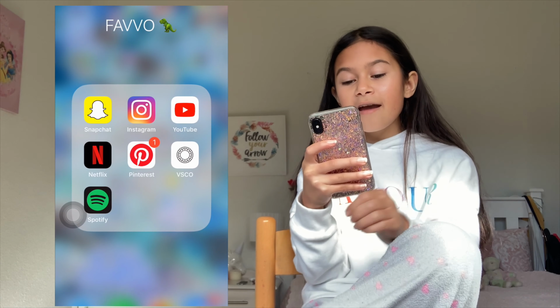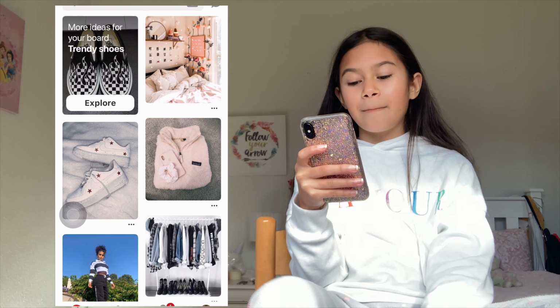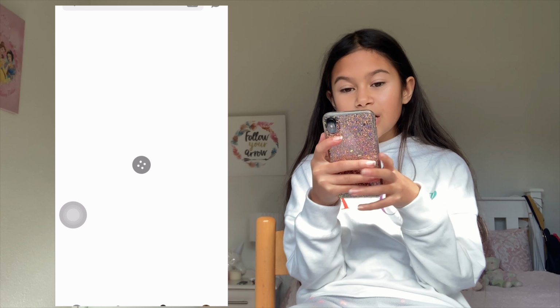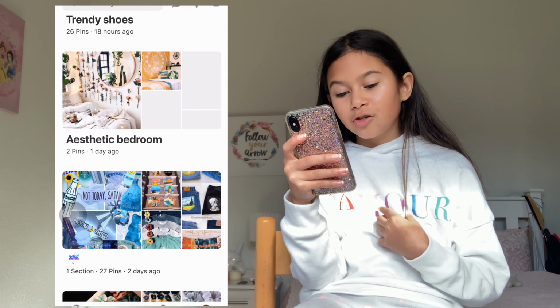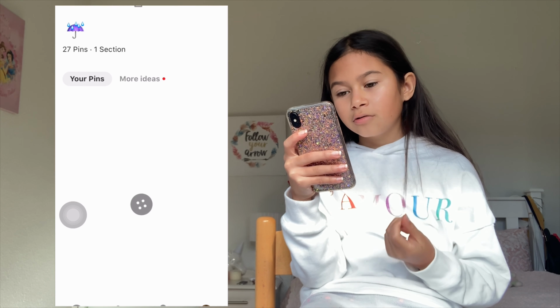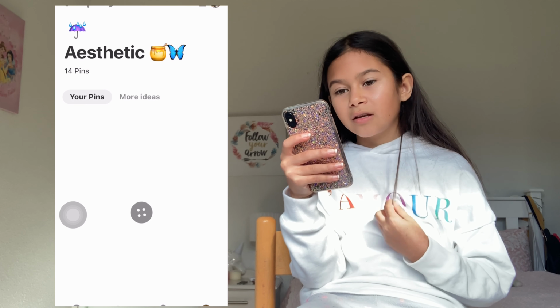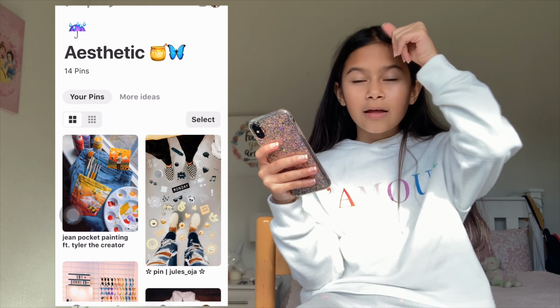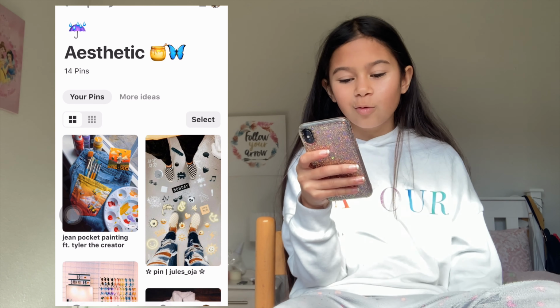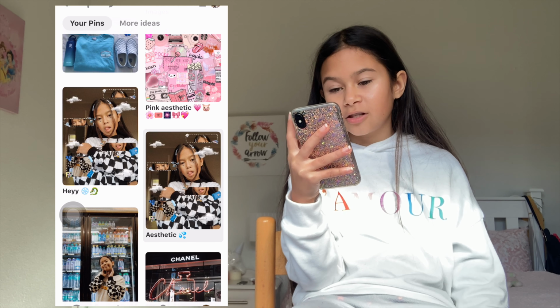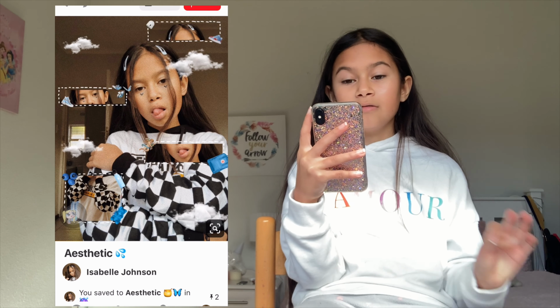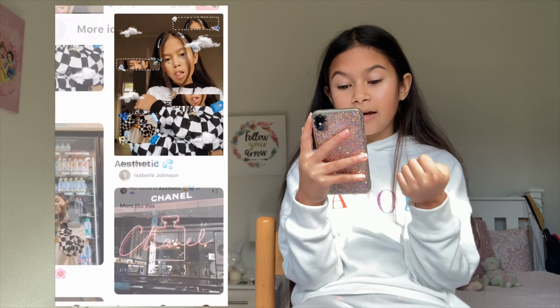Yeah. Then I have Pinterest, and in Pinterest I just get inspired by a bunch of things. So if you want to see all my folders, I have trendy shoes, aesthetic bedroom, and then this is my folder basically, and it's just called aesthetic, and it has a rain umbrella. That's basically what I called it. And I just keep a bunch of aesthetic things in there, and then this is literally the most aesthetic post that I've posted, and yeah, I edited that.